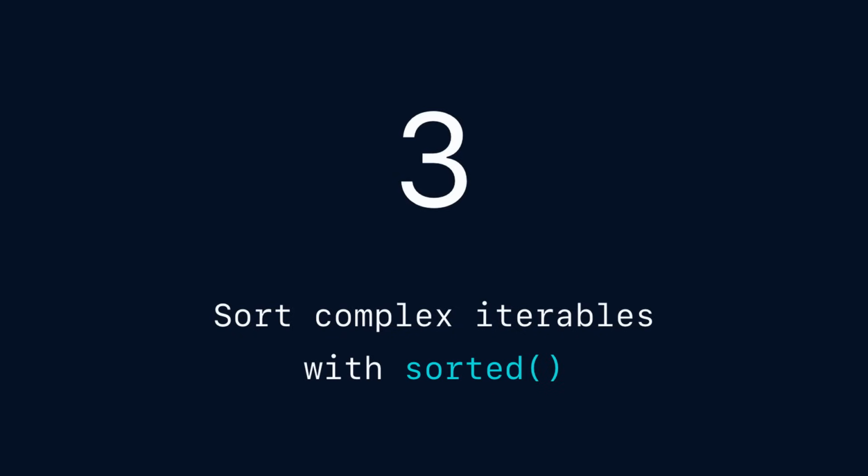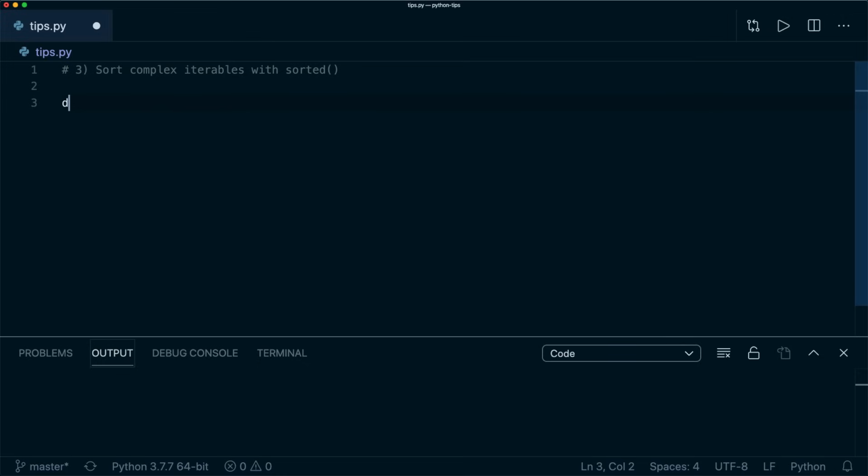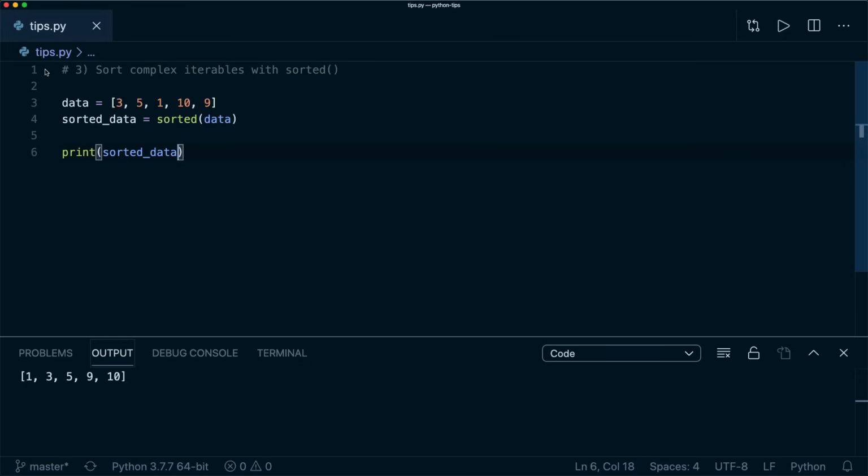Number three, sort complex iterables with the built-in sorted method. If you need to sort some iterables, so for example a list, a tuple, or a dictionary, you don't need to implement the sorting algorithm yourself. You can just use the built-in sorted function. This will automatically sort the numbers in ascending order and return a new list. So if you want to have the result in descending order, you can just use the argument reverse equals True.